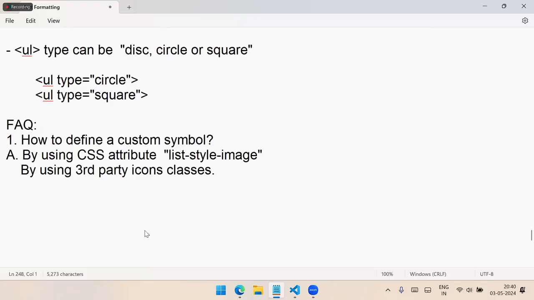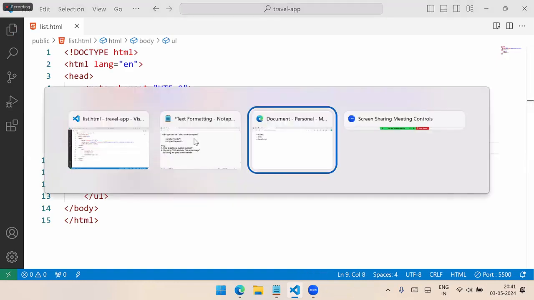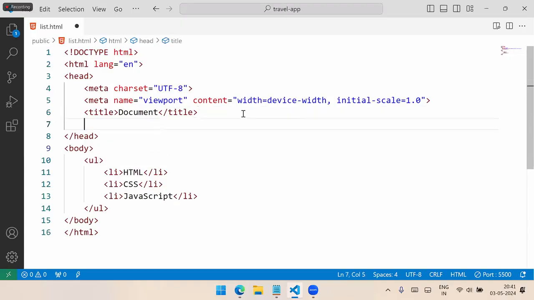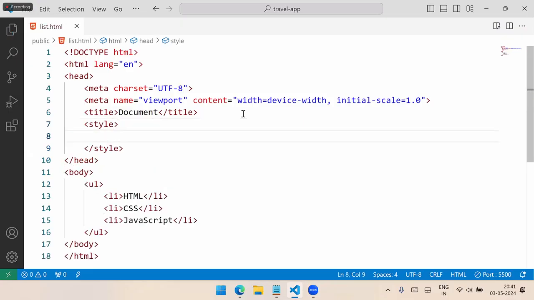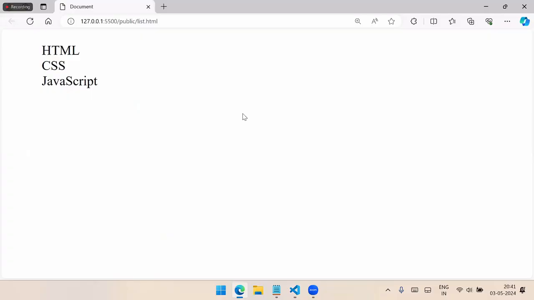For example, suppose we are displaying this list. We don't want this list. By default, it is a disk symbol. Then what we do is we will write a style. First, unordered list style as none. We will remove that symbol or numbering. You can do that by using list style as none.